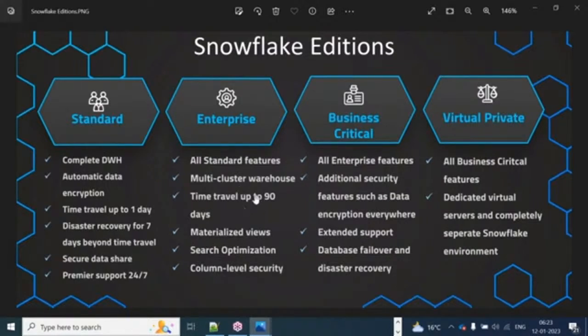Time travel in enterprise edition will be there for 90 days. In case of standard, time travel will be available only one day. In case of enterprise, the time travel option will be around till 90 days. So this is a great feature actually. Suppose you have done your modifications today, and within 90 days if you want to bring the data back, it will be available. Anytime within that period you can go back to the history of the table and bring the data.